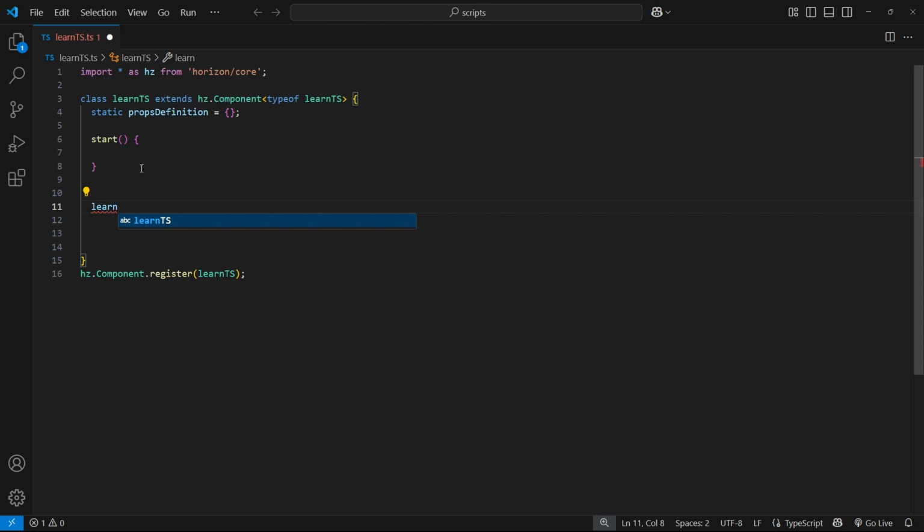Doesn't need to be anything specific. And then you can open two parentheses, and then you open two curly braces, and you press enter. And this is basically how you write a method. It's nothing more complicated than that. It's as simple as this.